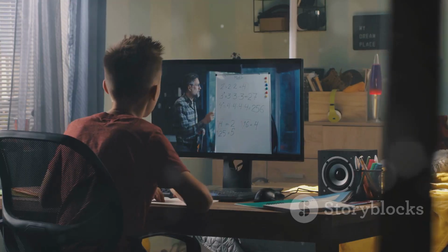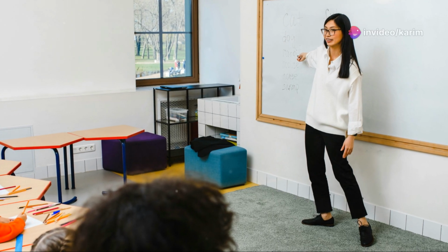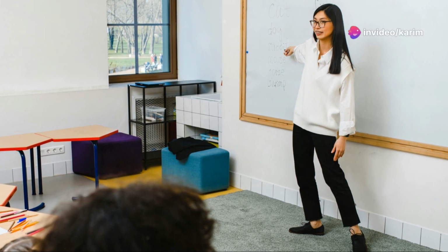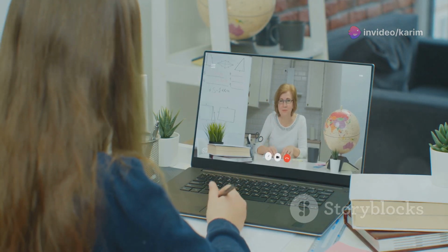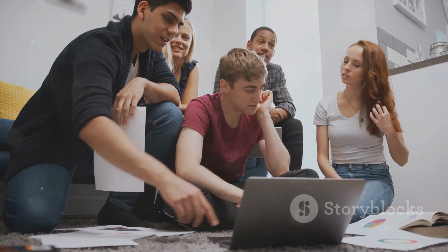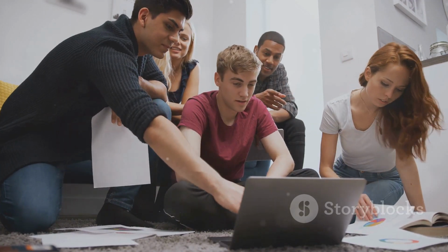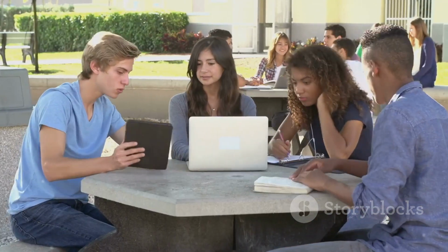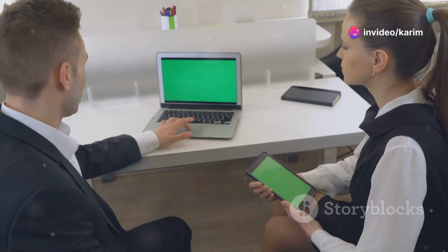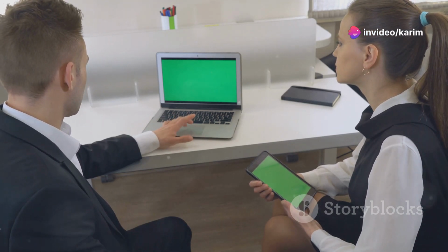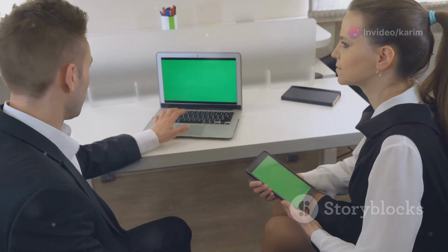Here's a secret. The most successful online courses are not passive experiences. They're dynamic, interactive, and engaging. You want your students to feel like active participants in their learning journey, not just passive consumers of information. Think discussion forums, live Q&A sessions, group projects, peer-to-peer feedback mechanisms, and even gamified elements like quizzes and challenges.